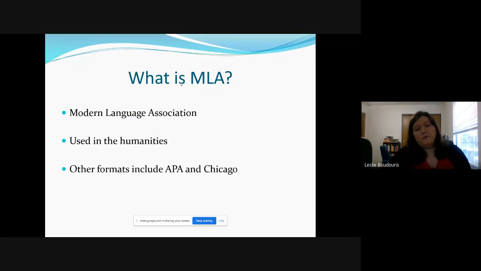Okay, so MLA means Modern Language Association. I said a little earlier, it's commonly used in the humanities. It's a way to show what sources you are using in your paper that aren't your own words. Any type of language or idea that you are using in your paper that is not your own must be cited. You need to be able to give credit for those people's words and ideas.